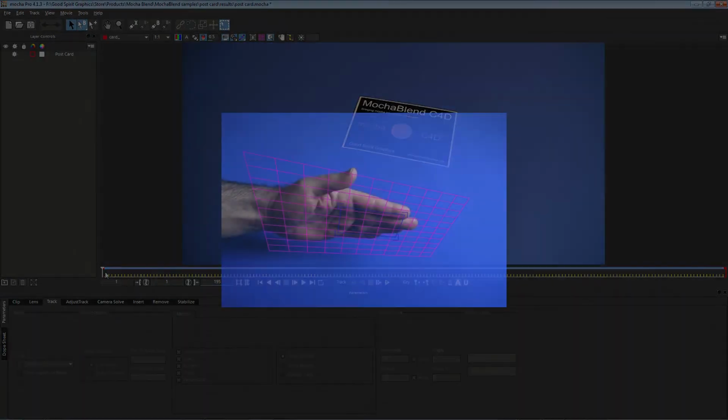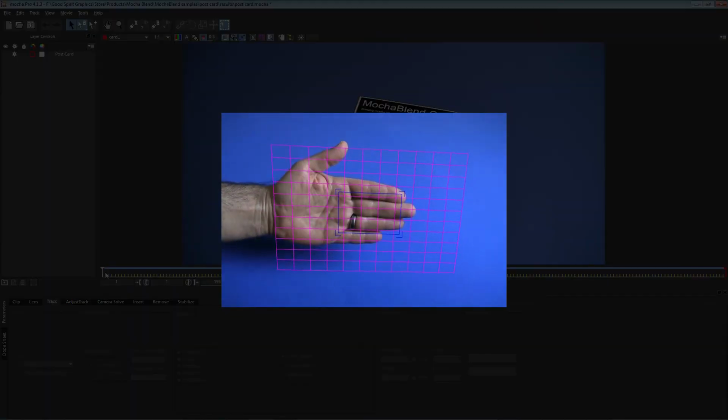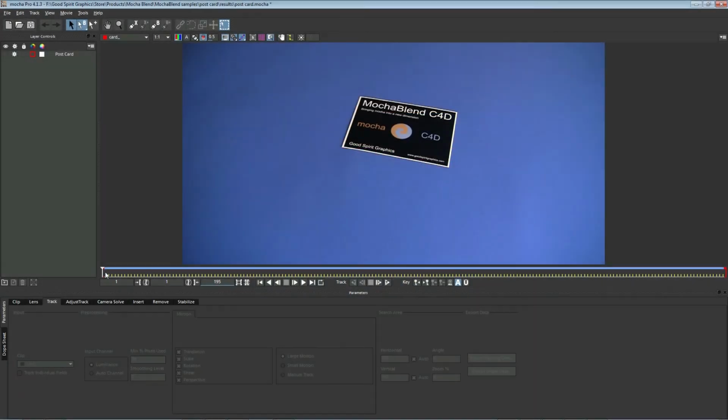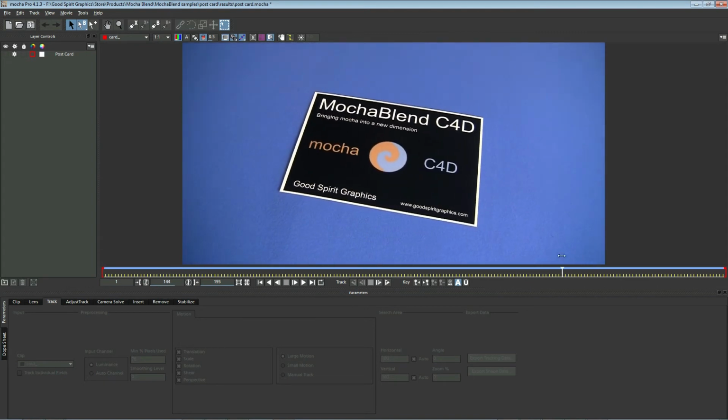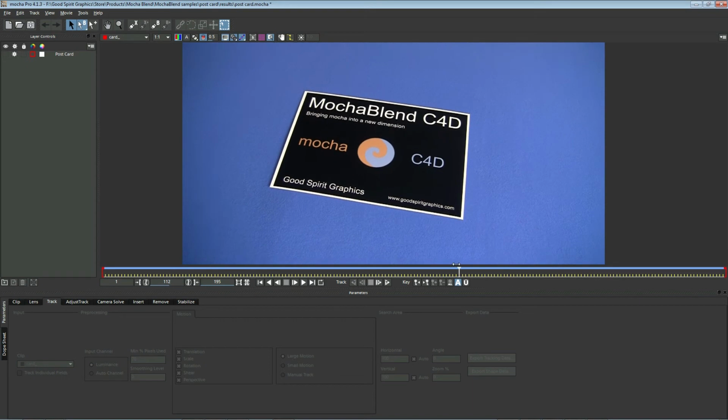In the last tutorial, we did a 3D solve from a perspective track in Mocha. We were lucky enough in that shot to have a frame where the tracked plane was directly facing the camera. In this shot, we don't have a frame where the tracked plane is ever facing directly at the camera, so we're going to have to use a different technique in MochaBlend this time to get a good 3D solve.